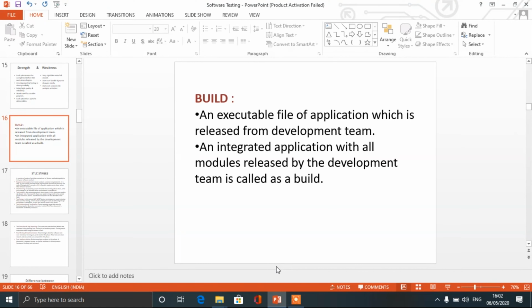Yesterday we have seen development lifecycle models. Now we will see what is build. Build is an executable file of application which is released from development team. An integrated application with all modules released by the development team is called a build.